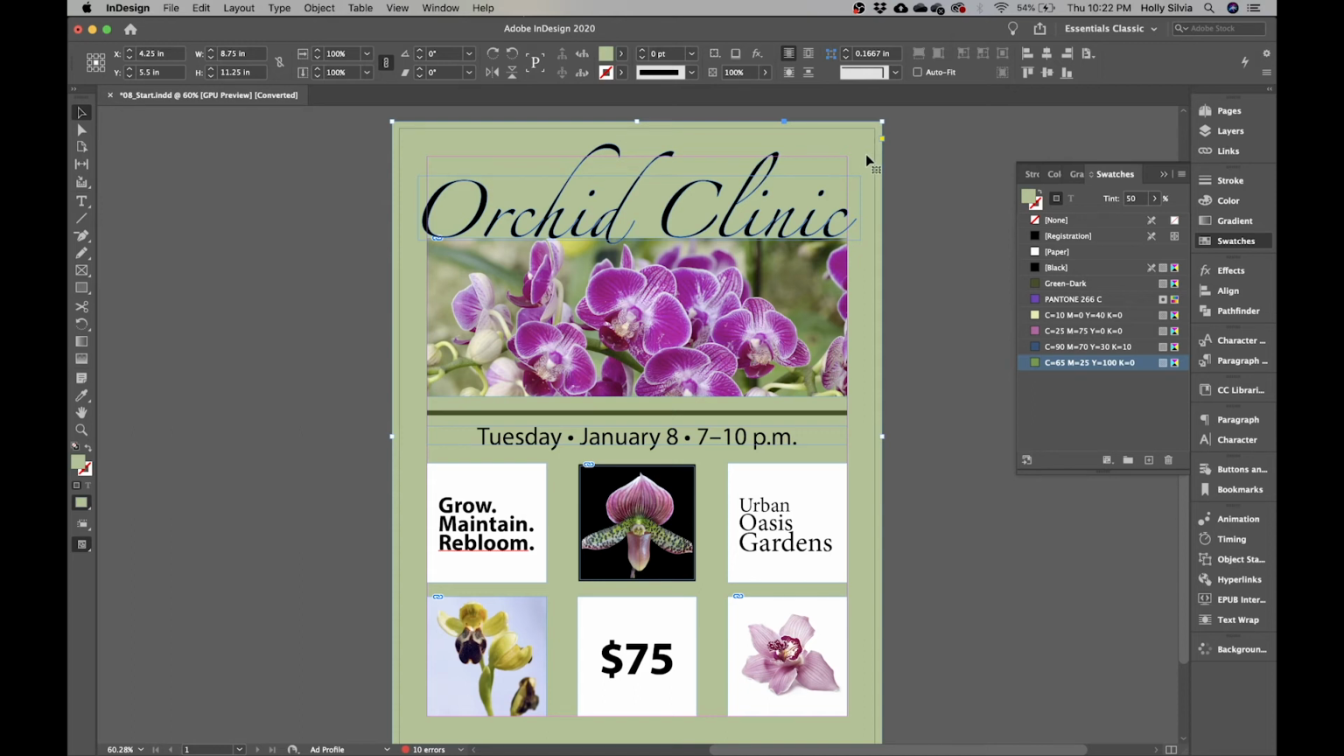Next is I'm going to go down and select the frame that has Urban Oasis Gardens in it, and I'm going to grab the yellowish green we made, the 10, 0, 40, 0. Okay, I'm happy with that.